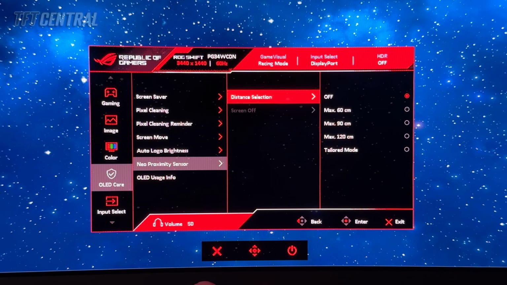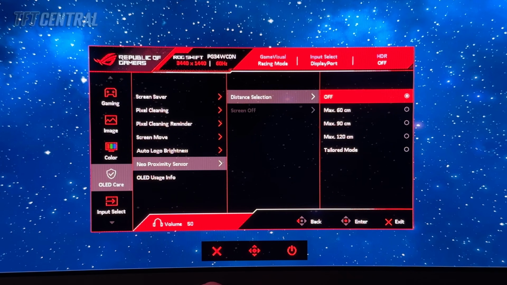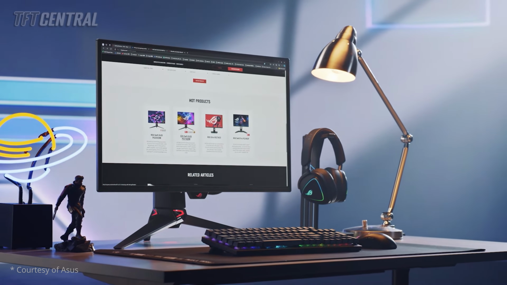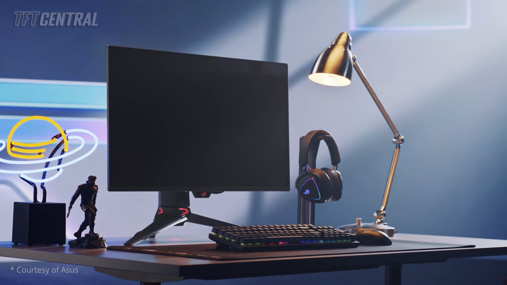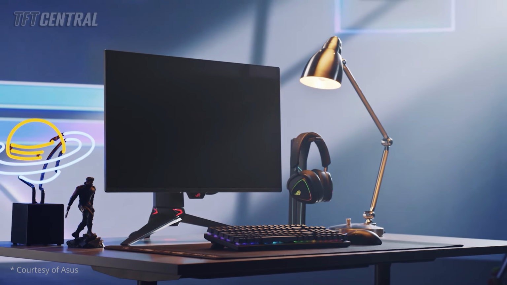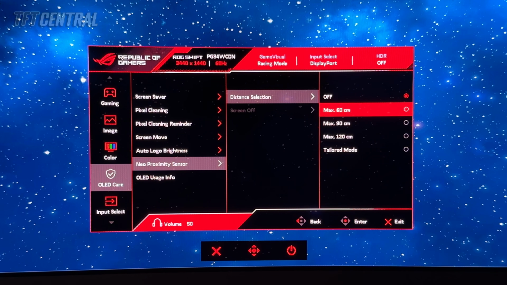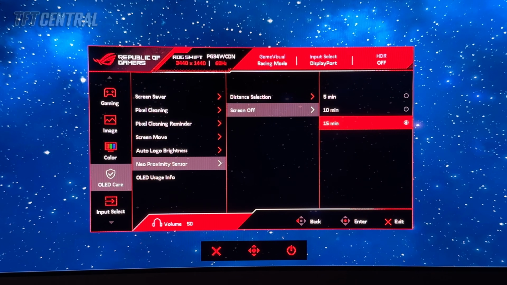The near proximity sensor can be turned on here. That will detect your presence and turn the screen off when you move away from it. That's a pretty handy feature to turn on. You can use a tailored mode if you want to set it up specific to your viewing position and your normal distance from the screen, or you can use one of the preset modes, that's fine as well. But we probably recommend just turning that on if you can, and then you can set the screen off timer and things like that.